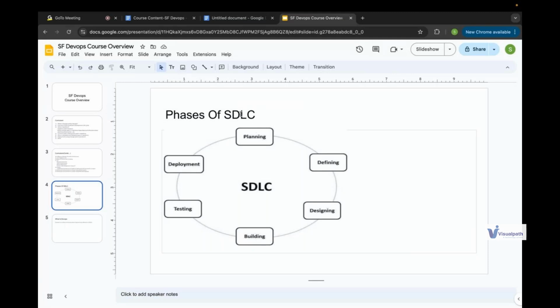So this is how the development of an application happens in real time. Now, when it comes to the phases where a DevOps or release engineer will be involved, you will be involved in these three phases: building phase, testing phase, and deployment phase.